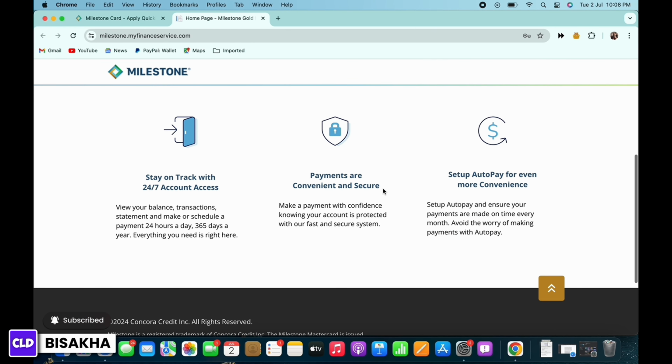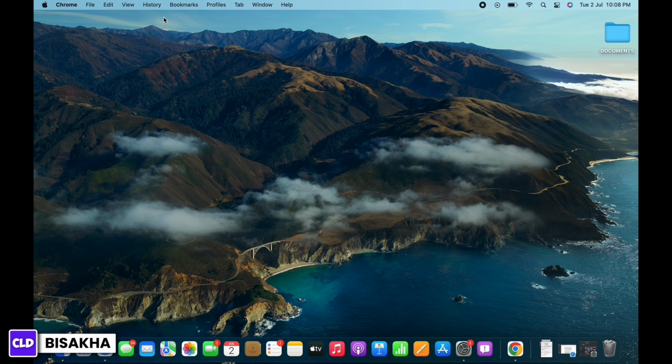So, this is how you can log in to Milestone Gold MasterCard.